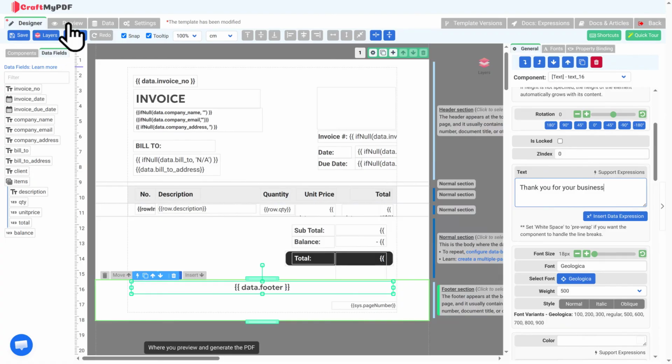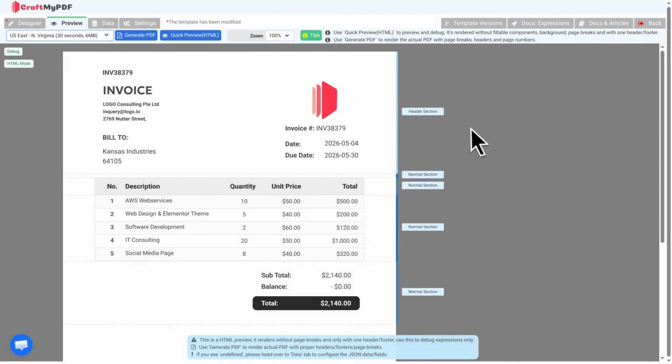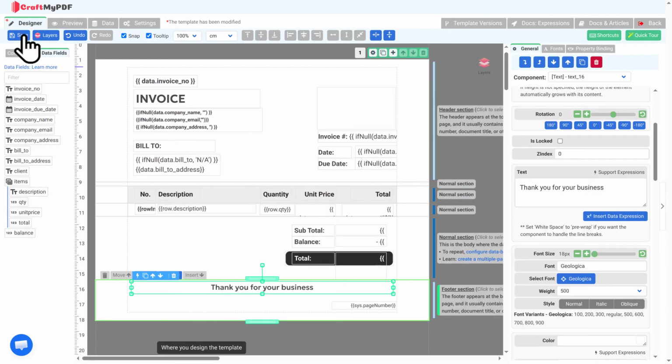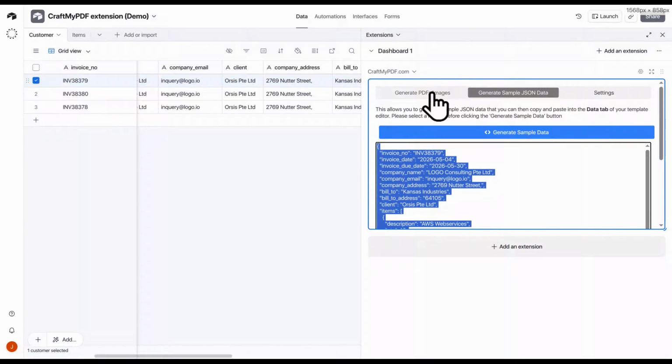Once everything looks good, click Preview to generate a sample PDF. This helps us confirm that the Airtable data is mapped correctly. Click on Save in the Designer tab to save the template. Next, let's go back to Airtable and generate the PDFs using the CraftMyPDF extension.